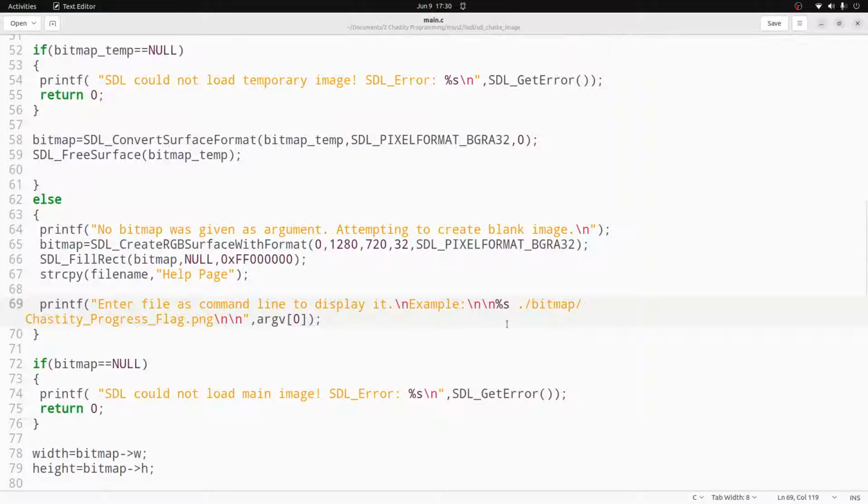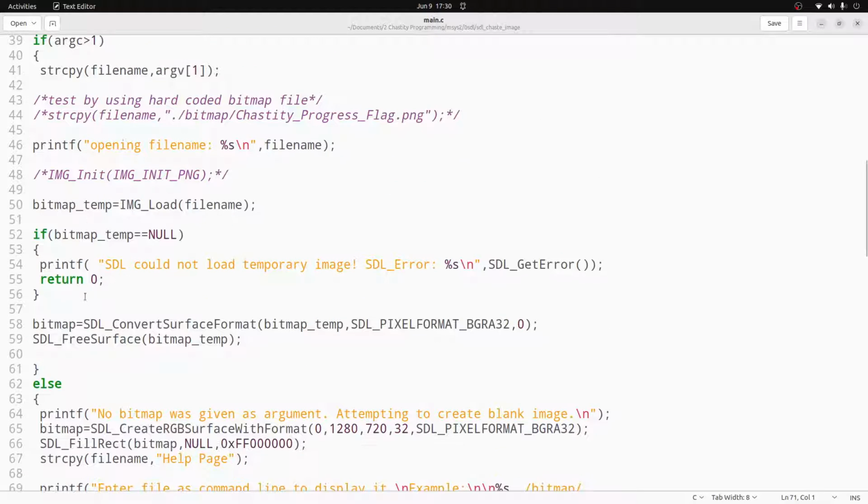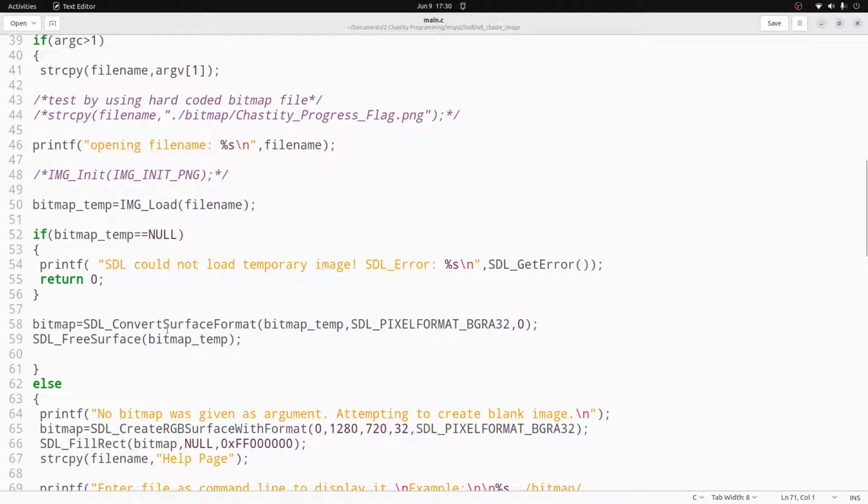So anyway, what it does is it creates that, and then it displays all that text. Now, after this else statement, regardless, one of these two branches is run. Either there was a bitmap, or there was a, let's see here. Okay, yeah.